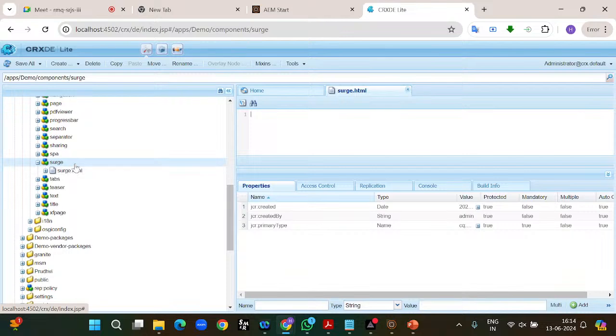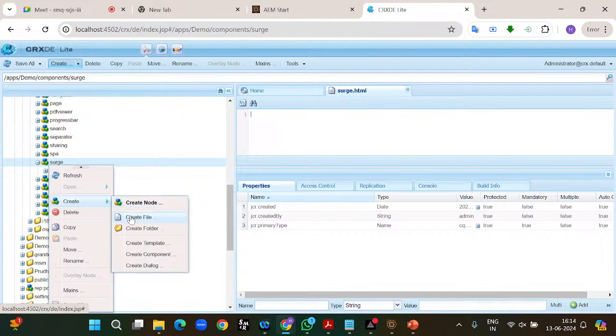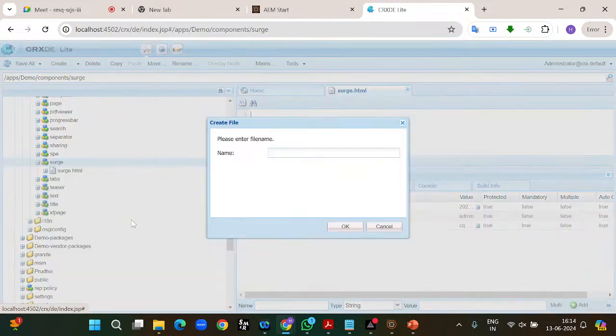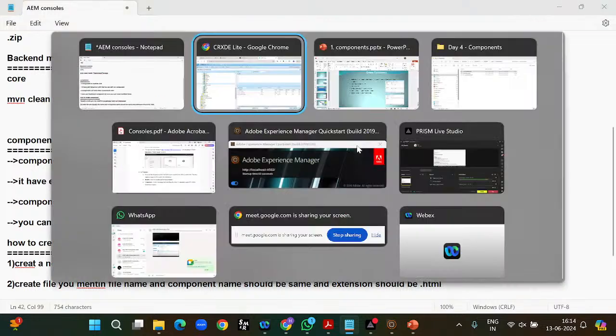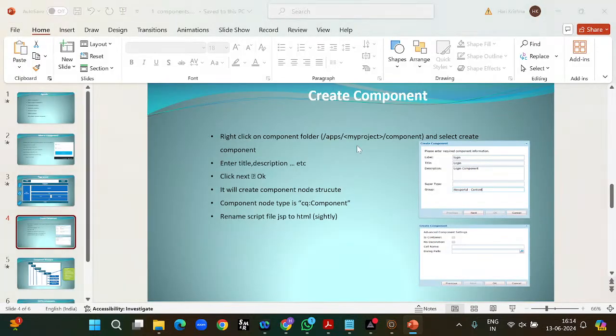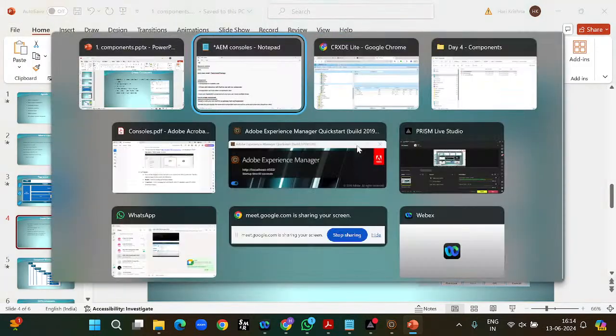Right click. We will be having create file. There we will get the option, this box. There you can give the component name, and the component name and file name should be the same. That is the step number 2. And step number 3, we need to add the properties.